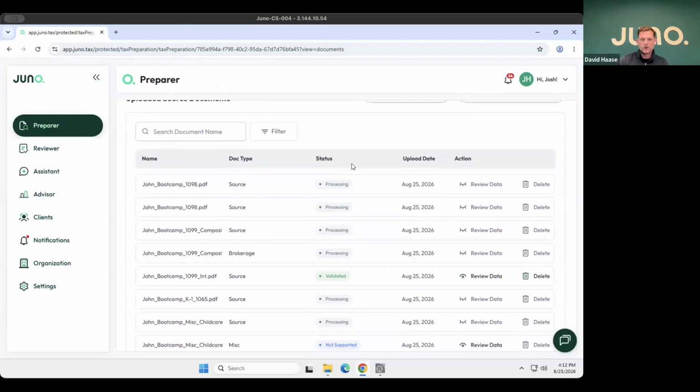Sorry, Josh, I'll hand back off to you. I was just covering while you were still a bit choppy. No problem. Let me know if it cuts out again.